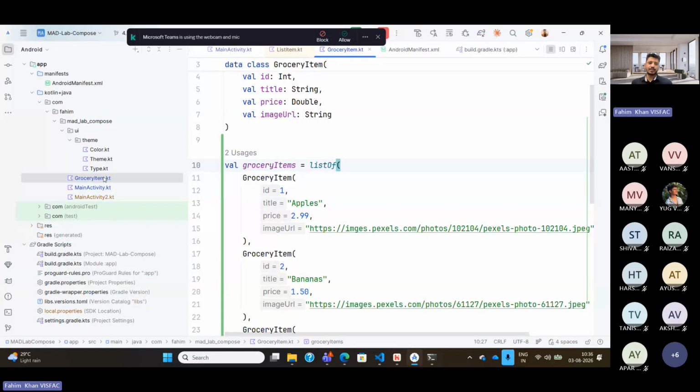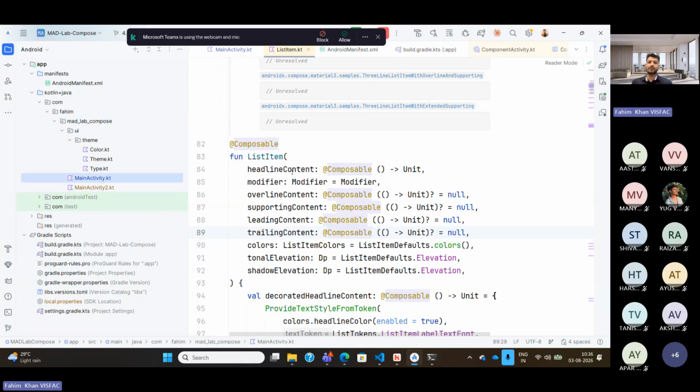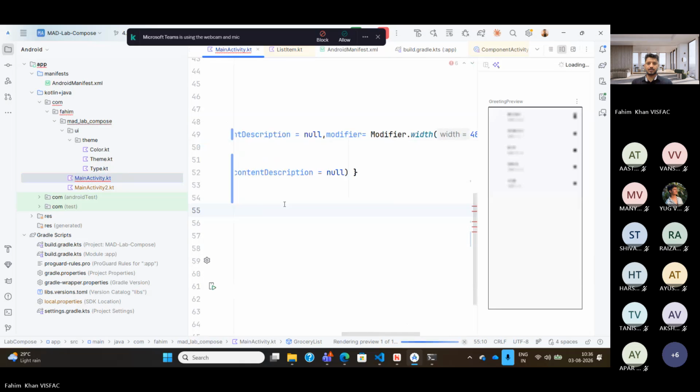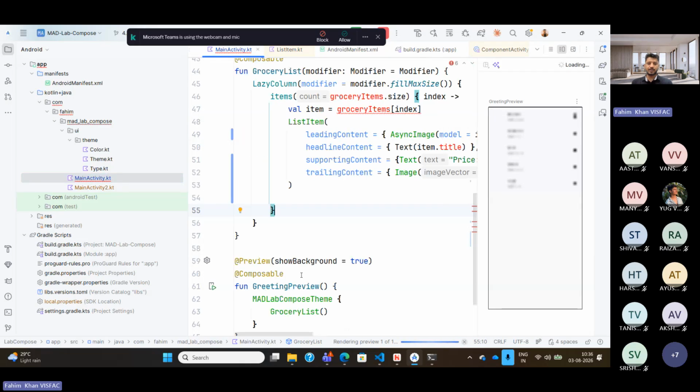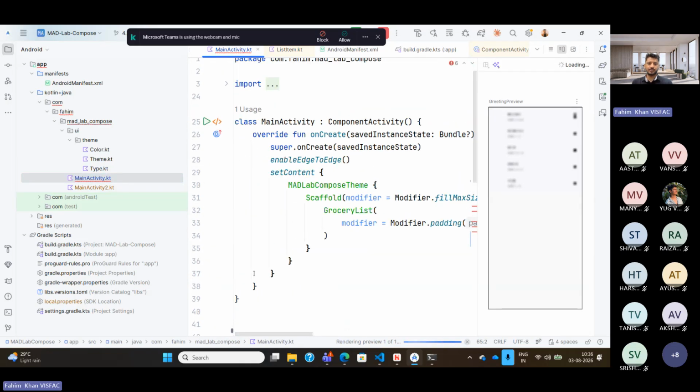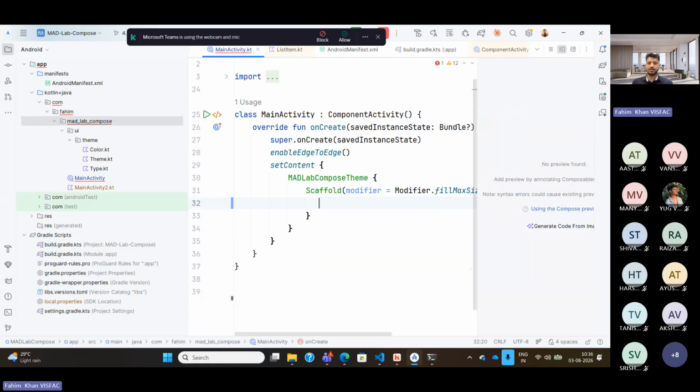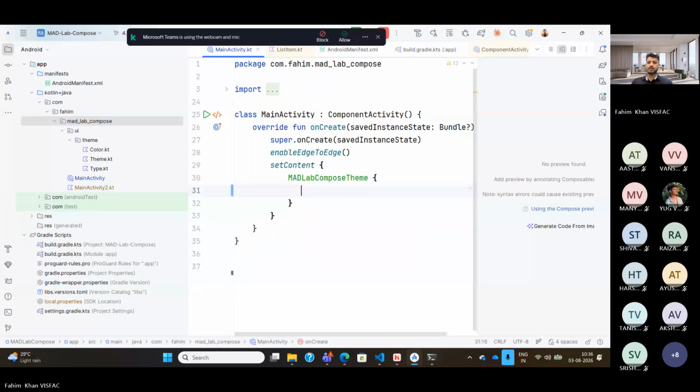Now, if we want to do it from scratch, how will we do it? I'll just delete the grocery item class and I will clear out everything from the main activity. This is what we have defined here. I'm going to remove everything. And scaffold is empty. So when you create a new project, your activity should look like this. I will also remove the scaffold part. And the theme. Inside the theme, you will be writing your code.